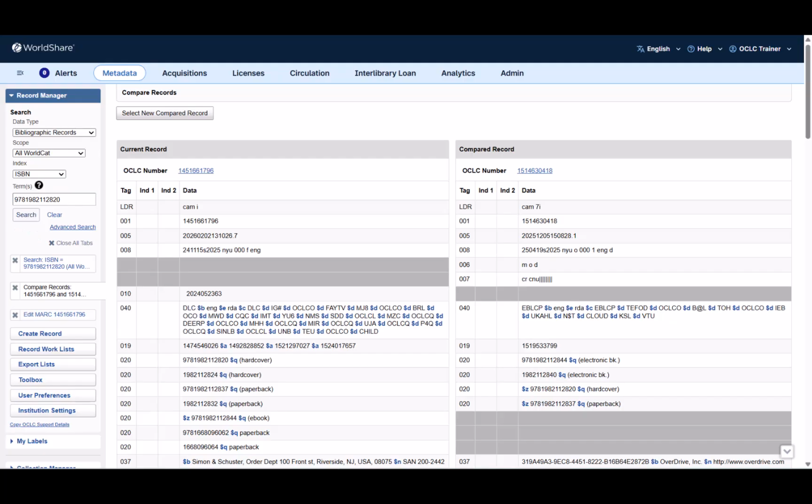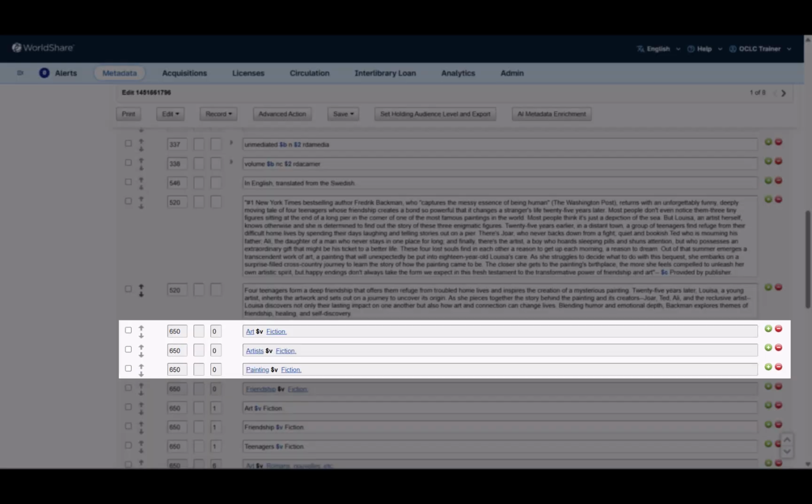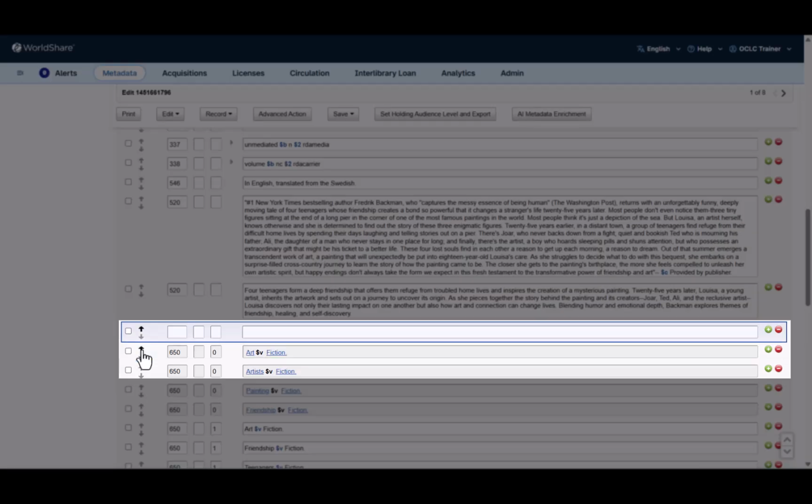Open the Edit Record tab to add, edit, or delete fields. To add a field, select the green plus icon on the right side of the screen. Use the arrows to the left of the field to move a field up or down. If you need to remove a field, select the red minus sign on the right side of the screen.